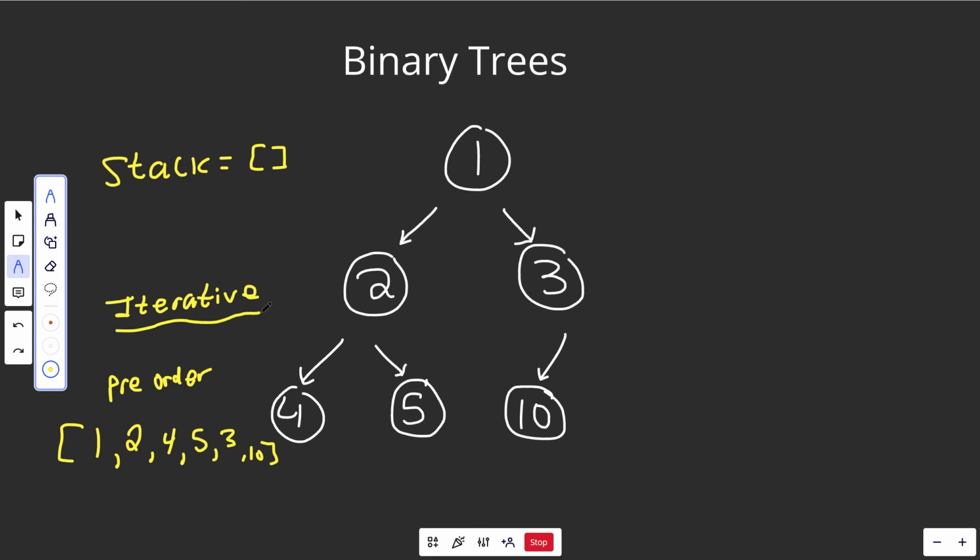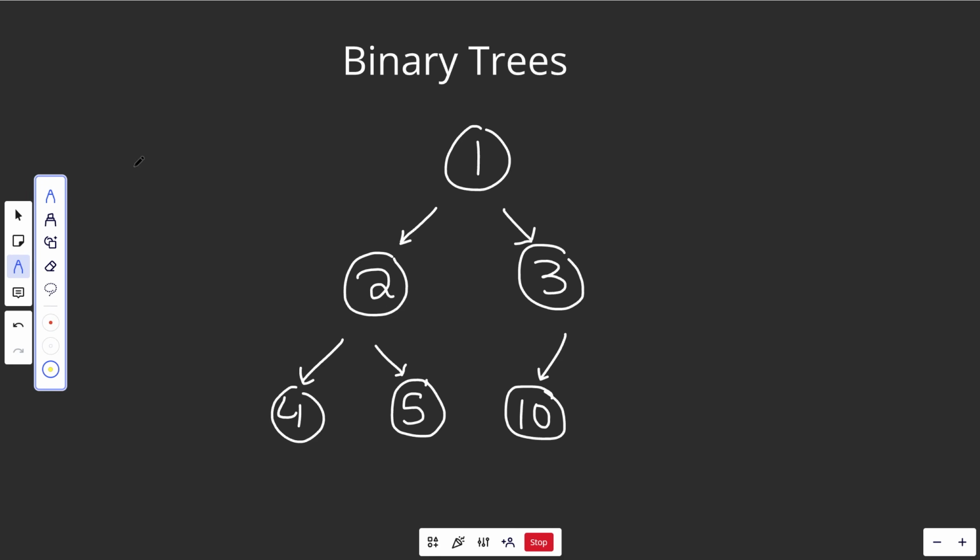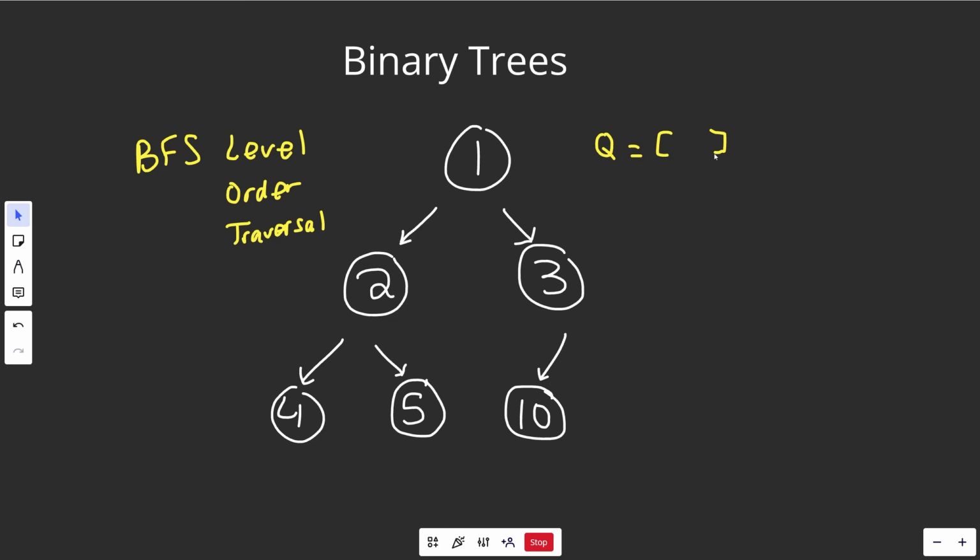If you are doing iterative traversal, this is kind of the output you're going to get. And if we were instead doing a BFS, so that's going to be a level order traversal, then you basically have to use a queue for this. There's really no other way to do it. So to do a level order traversal, you would use a queue. So we'll just call it Q. We would initialize this with the root on here. So we'd put 1 on here.